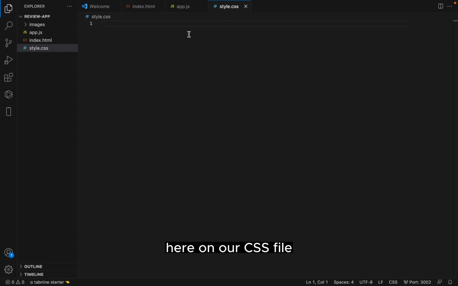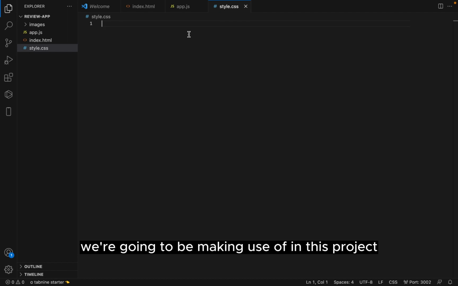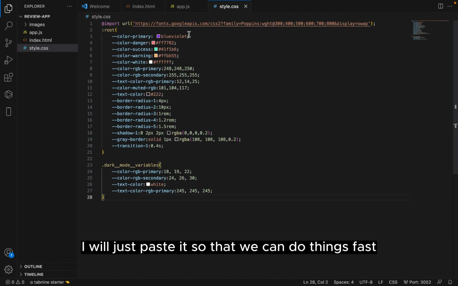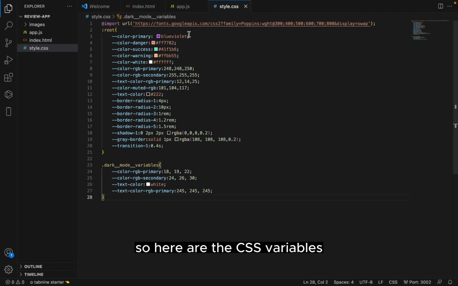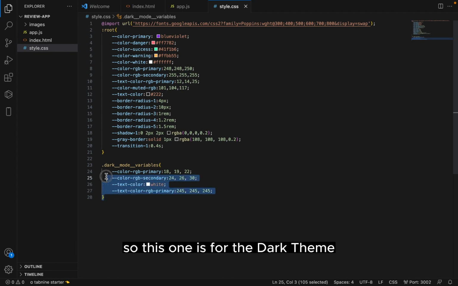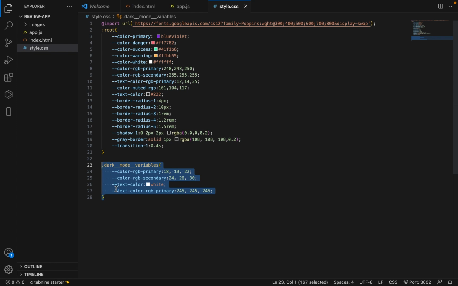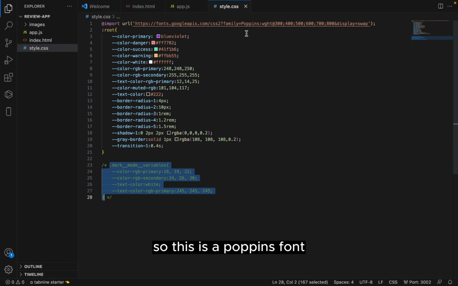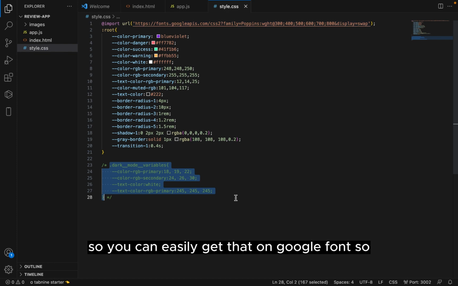Here on our CSS file, there are CSS variables we're going to be making use of in this project. I will just paste it so that we can do things fast. So here are the CSS variables we're going to be making use of on this project. So this one is for the dark theme, so we're not going to be making use of it for now. So I will just comment it for now. Then here we have Google font. So this is a Poppins font. So you can easily get that on Google font.